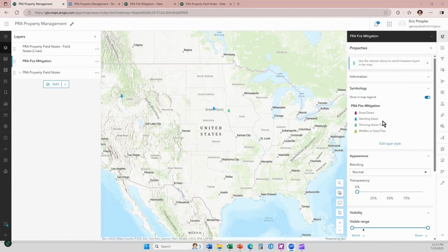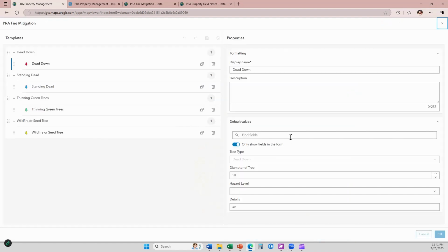If you look over here on the right, you can see that my layer template thus far includes symbology for the trees as well as the labeling for the trees. If I were to open up my templates area within Map Viewer for my PRA fire mitigation layer, you can see that the template is showing as it did over in my legend. If I were to come over here to the formatting, you can see that I can also define a default diameter of the tree. I can define a default hazard level for this particular feature template. I can also configure some details.